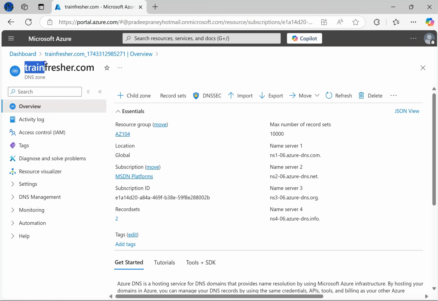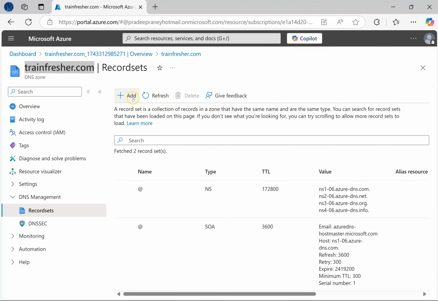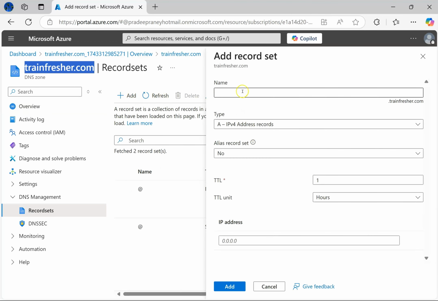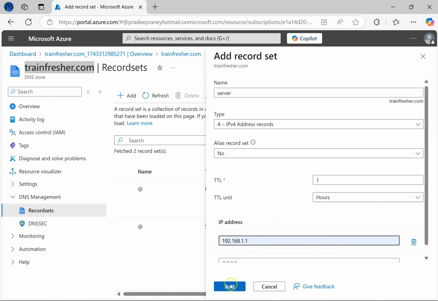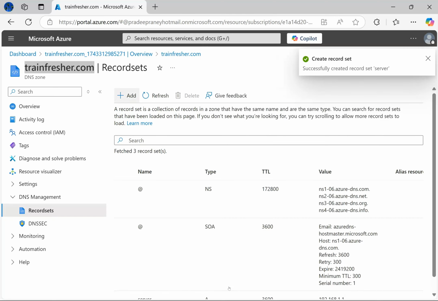Now, if you see, I've created a DNS zone called rainfisher.com, and I can go ahead and add record sets over here. If I click on add, and let's say I want to add my own server, that's where you will add it as rainfisher.com. I can always give my internal IP and click on add. This particular record set will be added.